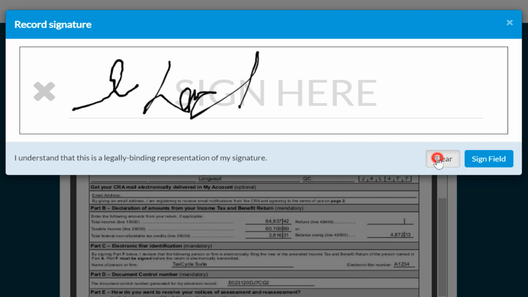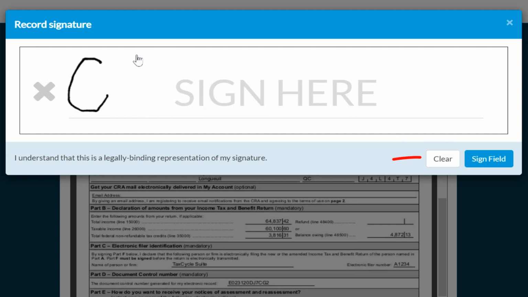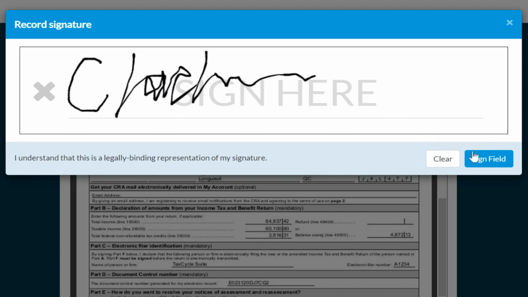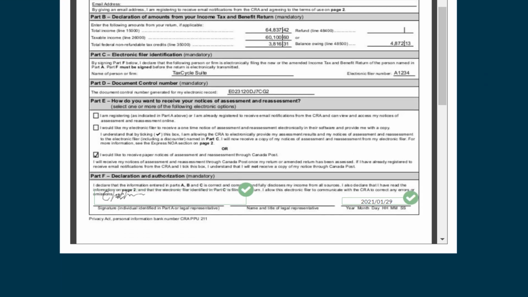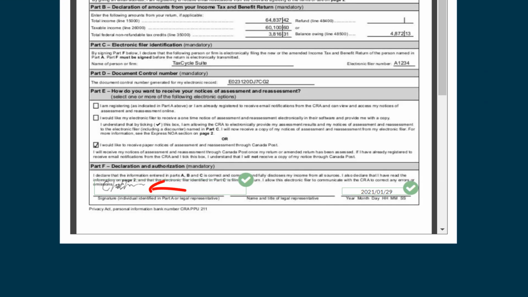If you need to erase your signature and try again, click the Clear button. When you're happy with your signature, click the Sign Field button. By clicking this button, you acknowledge that the electronic signature is a legally binding representation of your signature. TaxFolder inserts your signature into the document and records the date.